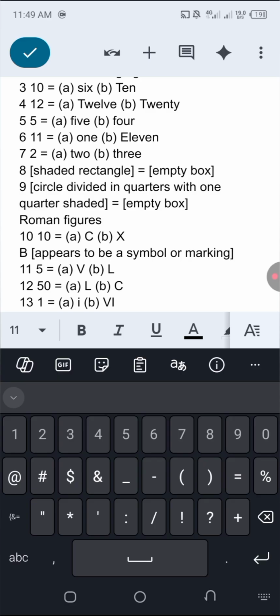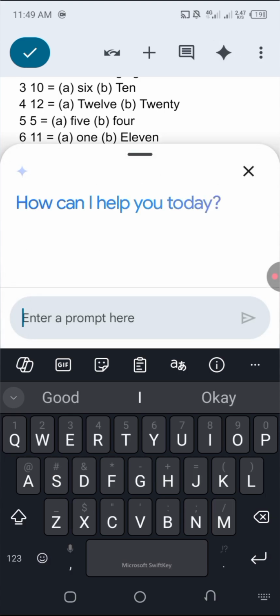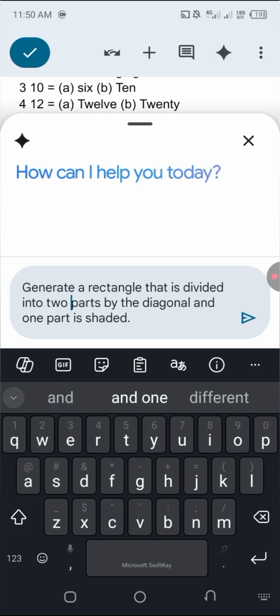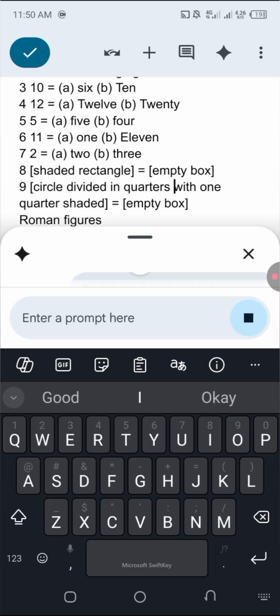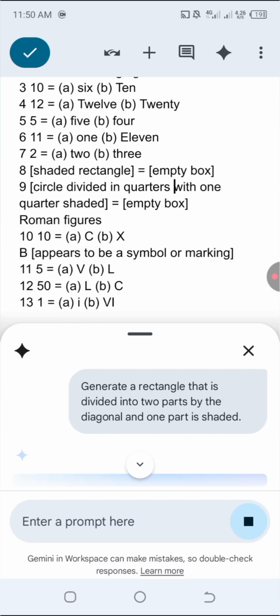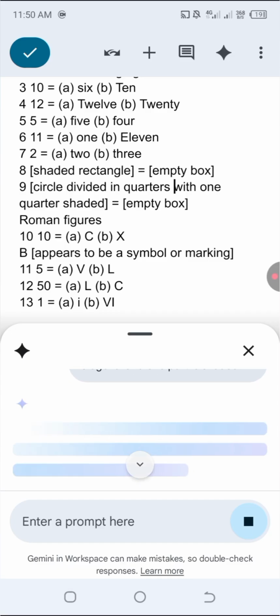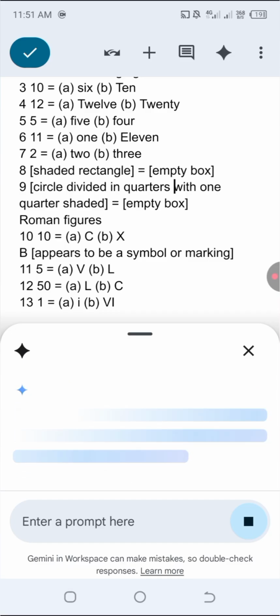In Google Docs, there is Gemini. There's a generative AI there. On the top right part of my screen, if you are seeing something that looks like a star, just tap it, and then it will ask you to enter a prompt. I can then say, okay, generate a rectangle that is divided into 2 parts by the diagonal and 1 part is shaded. Let's see what happens. Just give it a moment.